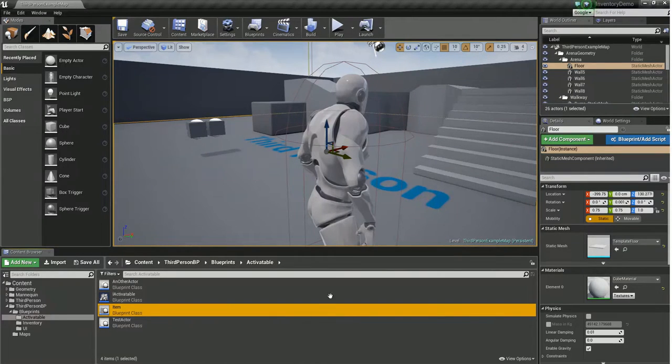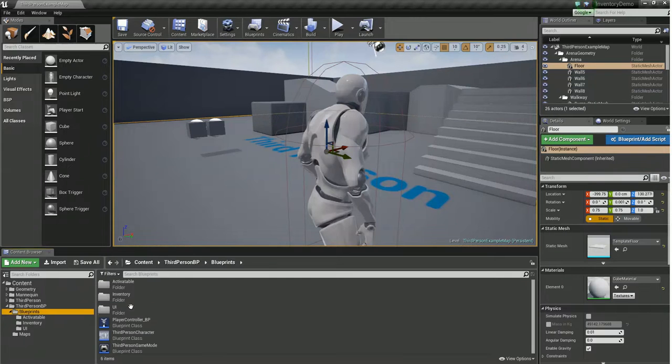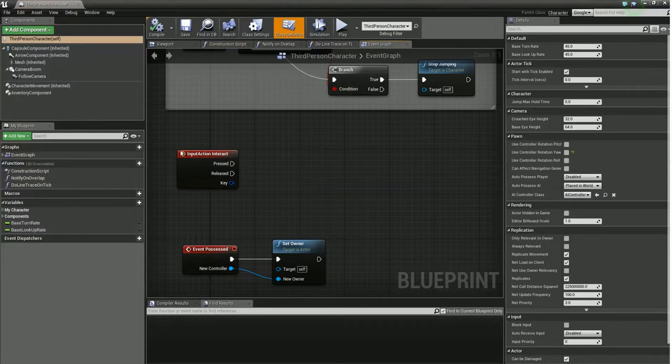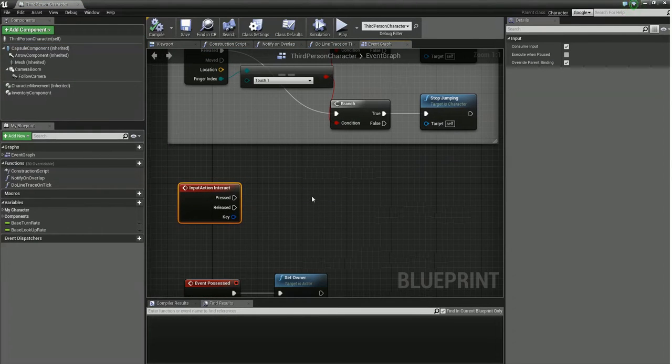Last time we refactored some things, so we are now checking if we are colliding with something via a line trace, and this time we want to actually re-implement our interaction between an item which we hit, so we can add it to our inventory. So for this one we want to go into the player third-person character class, and here we have our not implemented input action interaction.